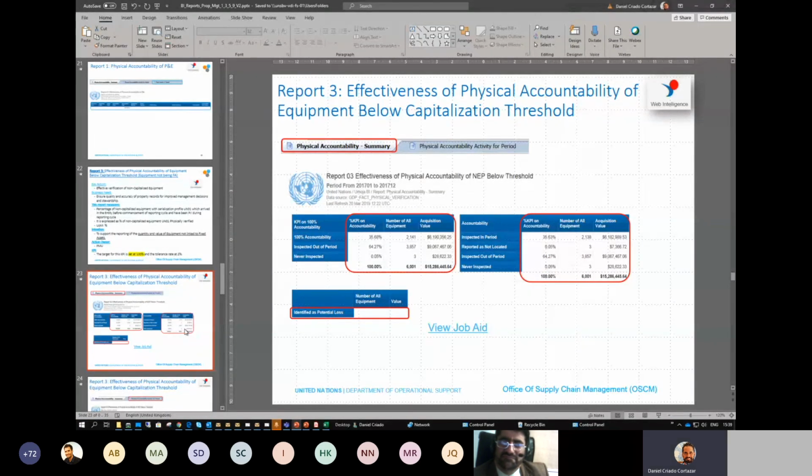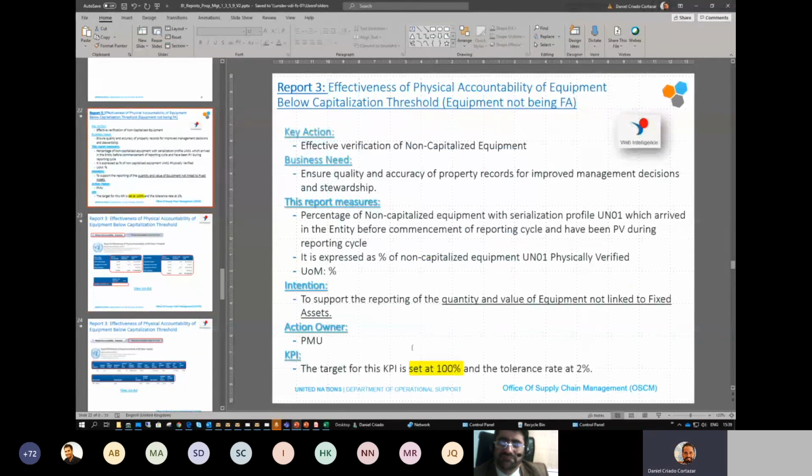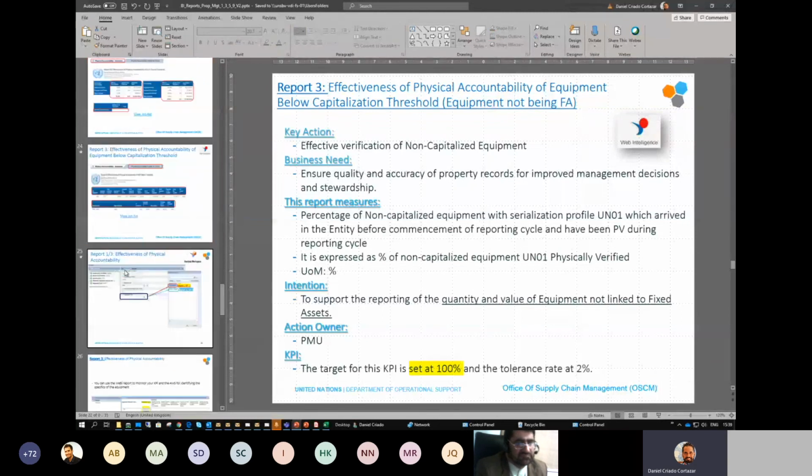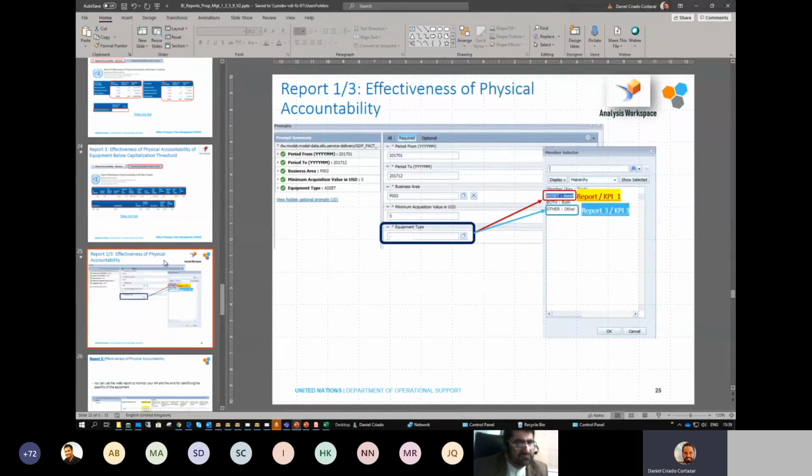So let me go back to the presentation here. You see in report number 3, the KPI is set up at 100%, but we have a little bit more tolerance, 2%. In fixed assets, we only have 0.5, if you recall well. Okay. So let me see now. We're going to launch report number 1/3 because I really am interested in showing you at least the other type of reports in BI.